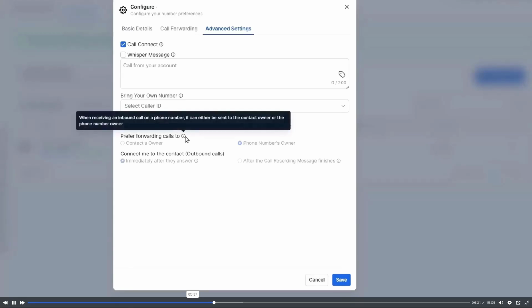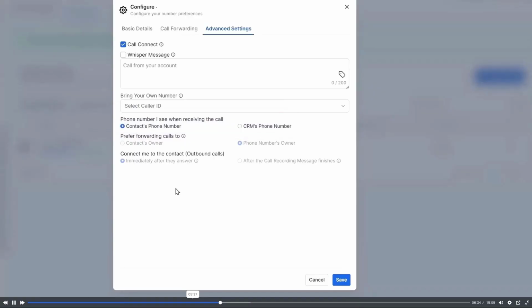When receiving an inbound call on a phone number, it can either be sent to the contact owner or the phone number owner. So if you assigned it to your team member, then it would go to them, or it would go to you as the owner. Connect me to the contact for outbound calls immediately after they answer or after the recording message is finished. So you can set these little advanced things up.